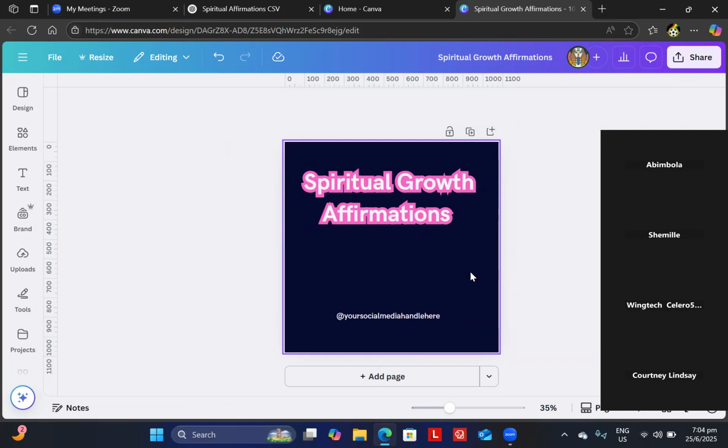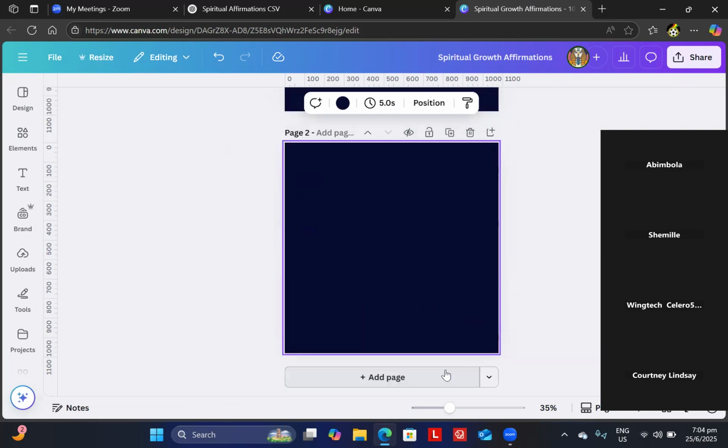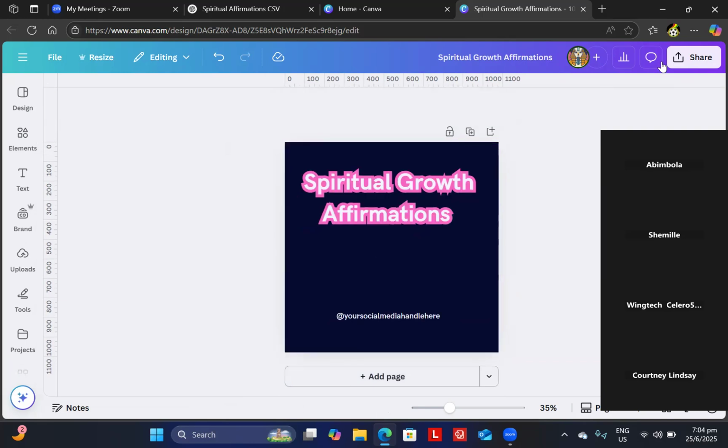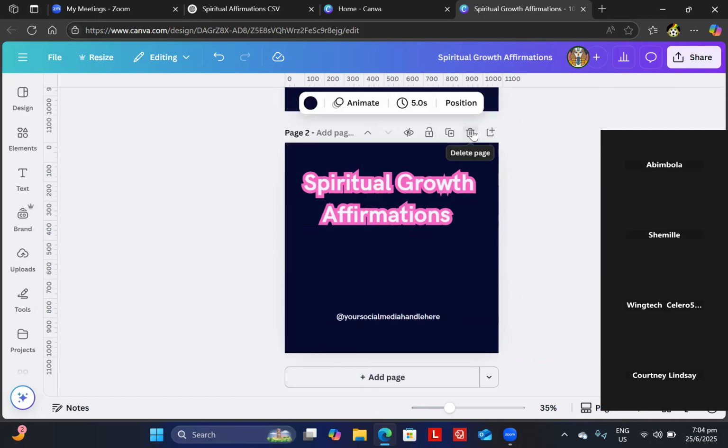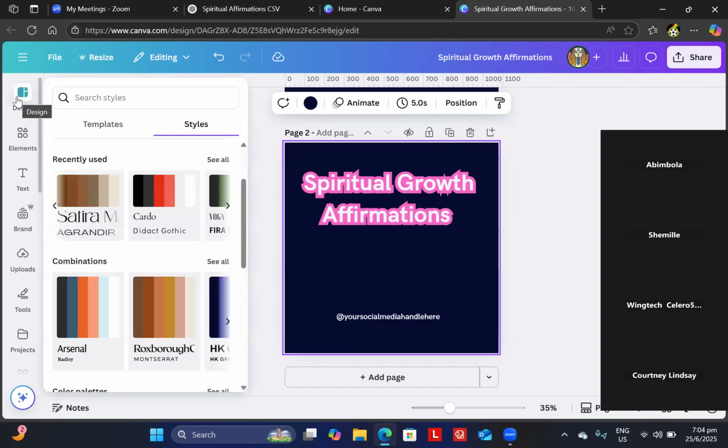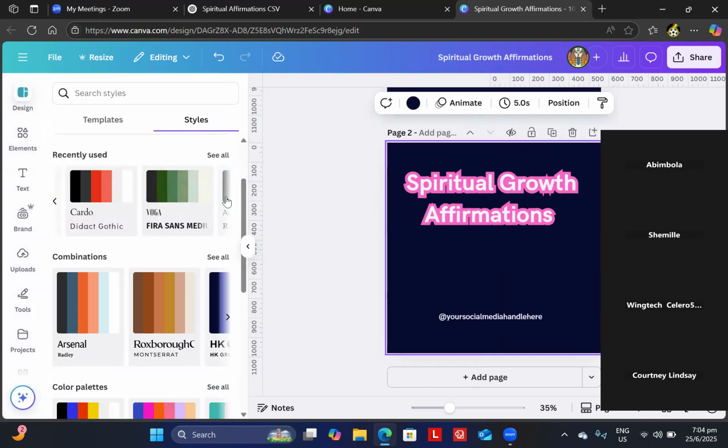All right, but here's what I'm gonna do, guys. I'm gonna duplicate this page because remember we asked it to give us the information in two columns. Usually I do three, but I wanted to make it simple this evening. So I'm going to duplicate this page with the information already on it, and then I'm gonna shuffle through the design that I used earlier. So we're gonna go back to design here and I'm gonna look for the design that I chose.